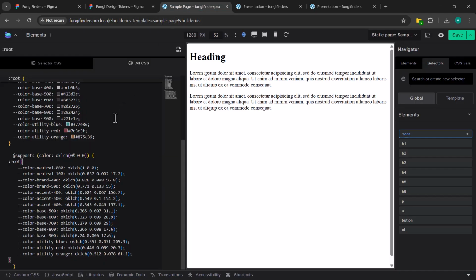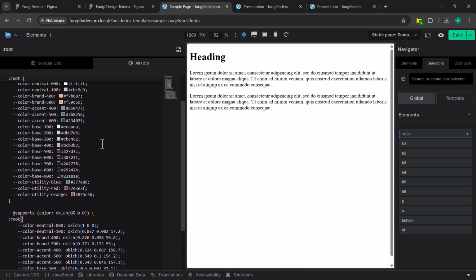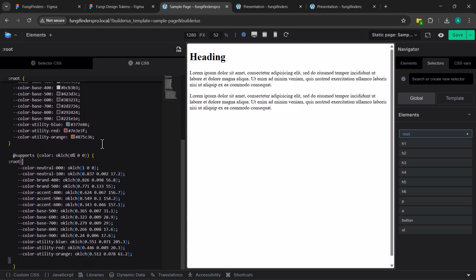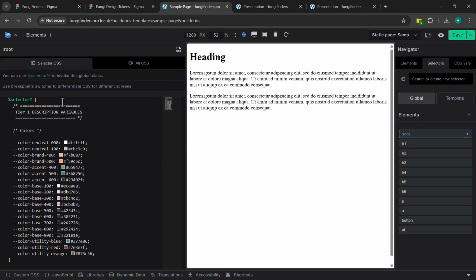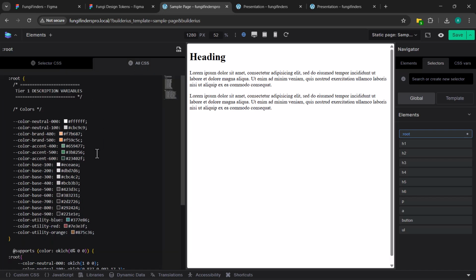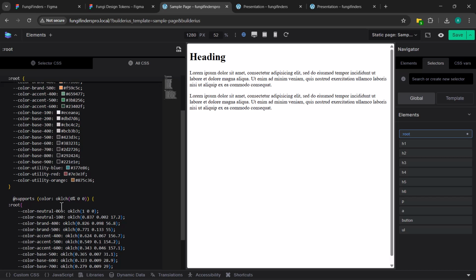From our previous code, we had something like this, where we have our root and we have a separate block where we have our @support. Now, the problem with this particular way of going about it is if you were to go into the selector for the root itself, not the all CSS, and I was trying to change something inside the @support block, I'm not going to have access to it here, because this gives us access to the root and our @support is not inside the root.